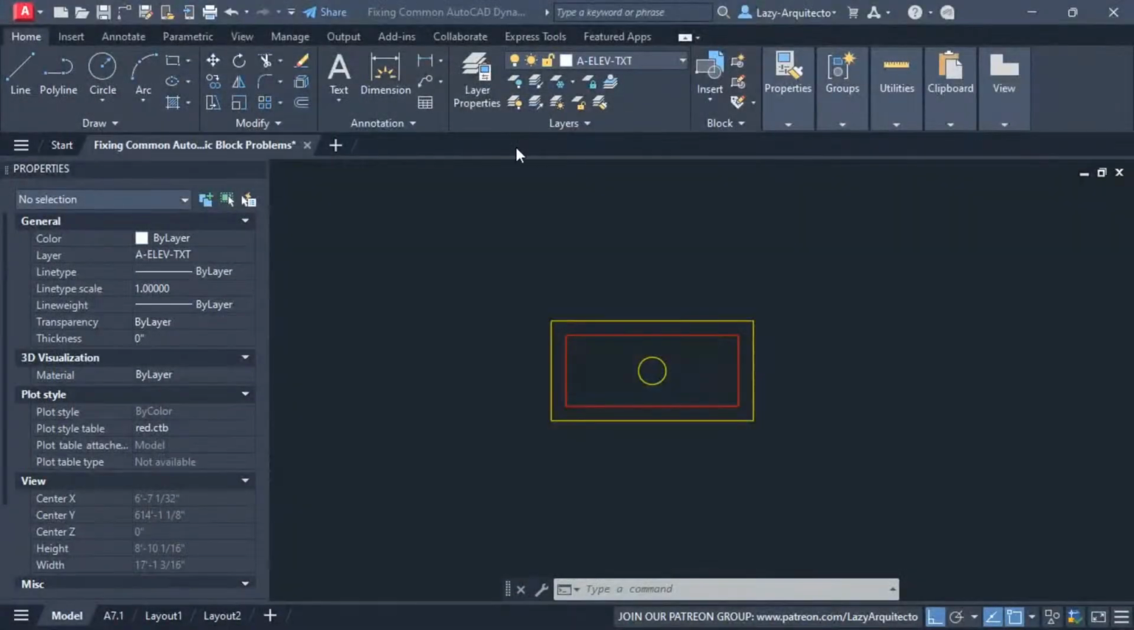moving. Again, today we're trying to fix different dynamic blocks so that way you can understand how blocks behave, how the different parameters and actions behave. So if you find a block that you like, you can fix it and reuse it, right? All right, let's go with the next dynamic block problem.